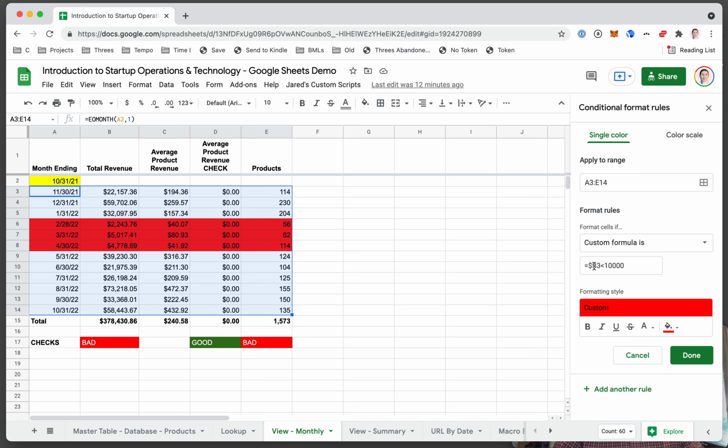You need this dollar sign because the dollar sign will mean that no matter what column you're looking at, take the number only from column B. You don't want a dollar sign before 3 because you want the row to change as the range changes. You just don't want the column to change as the range changes. So what this says is, for this range, A3 to E14, if B and then the row you're in is less than 10,000, format it with this formatting. So in this case, it's background red, and that's really it.